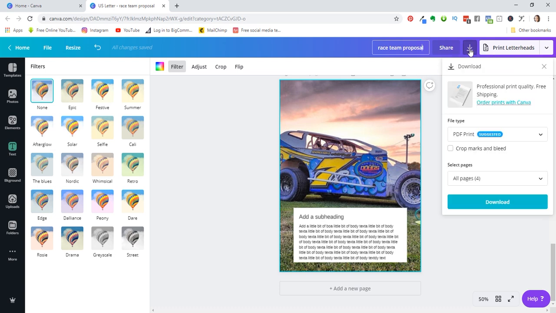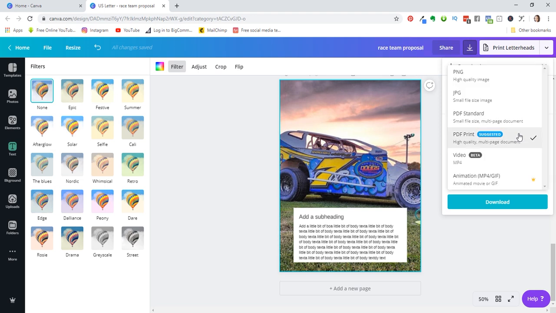And when we click on download, it gives us different options. So of course, with a proposal, we want to use PDF. You may want to use standard because it's a smaller file size, or if you wanted a really higher quality, it's going to be a larger file size. You could use the PDF print, which is going to be a little bit higher quality. I've never used their video section right here. That's brand new. As you can see, it's in beta. That really doesn't apply to this particular thing.